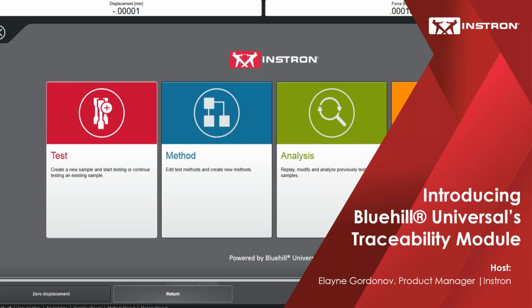So while we'll be reviewing traceability today, the module itself will not be released until February, so in about a month's time, so just keep that in mind.